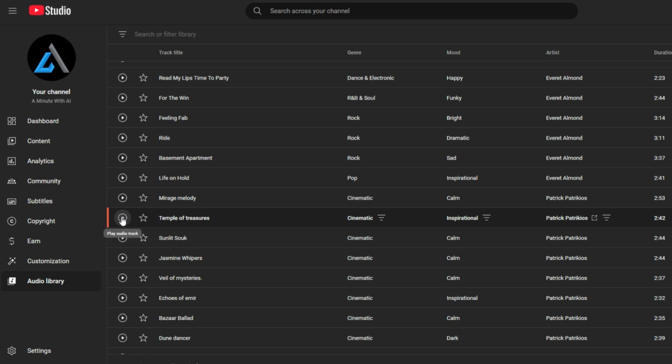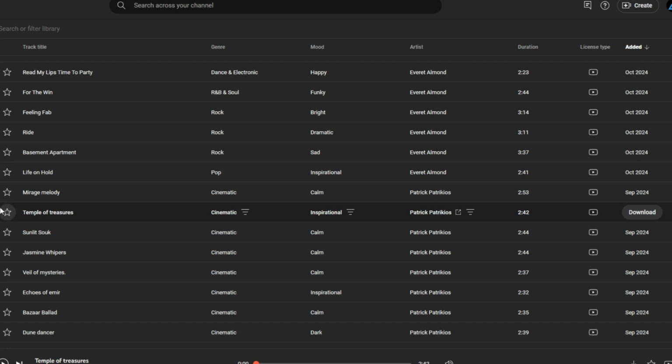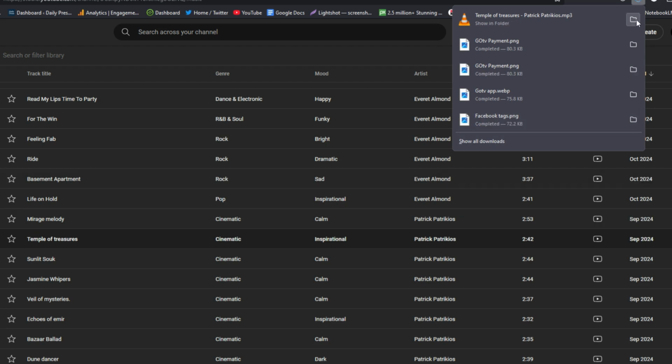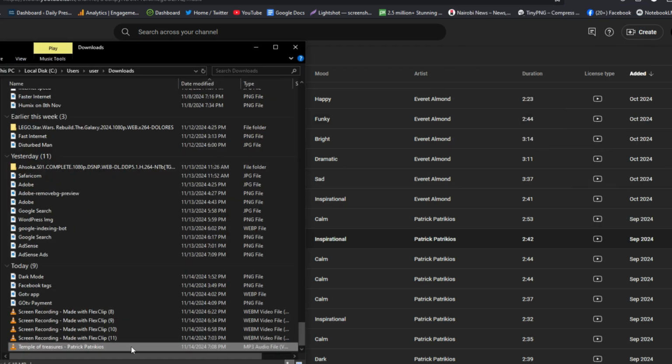Now, once you identify the music that suits the theme of your video that you are creating, you can simply download it. Now, to download, for instance, if we want to download this music, what you need to do is to go at the end of the line, and you will see the download function. When you click on it, the music will be downloaded directly to your computer. And here we go. We have downloaded it, and now you can play it.